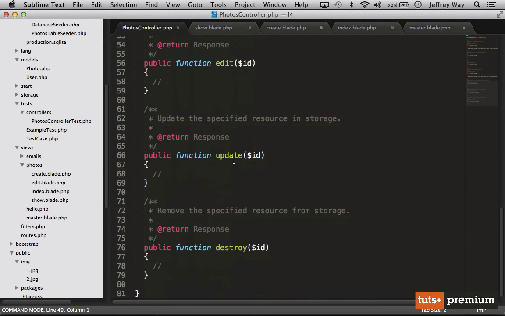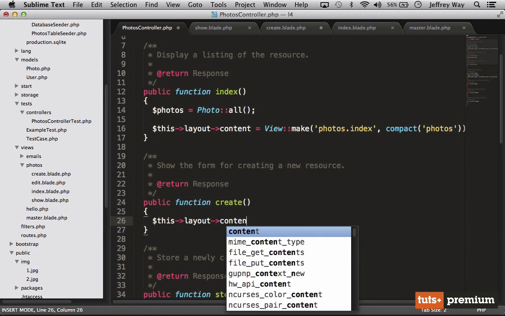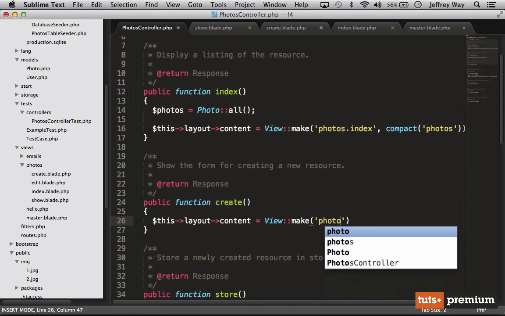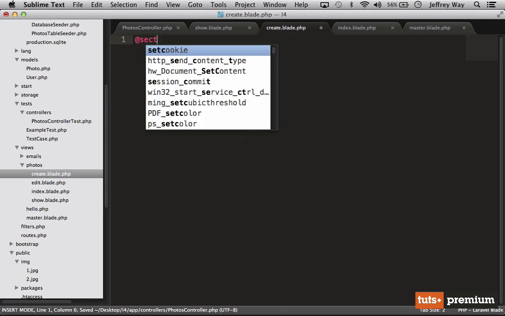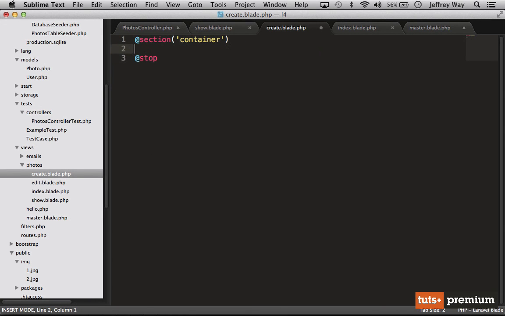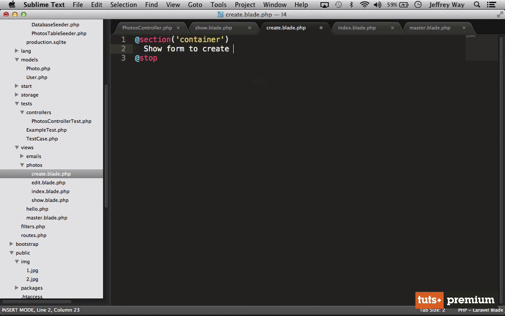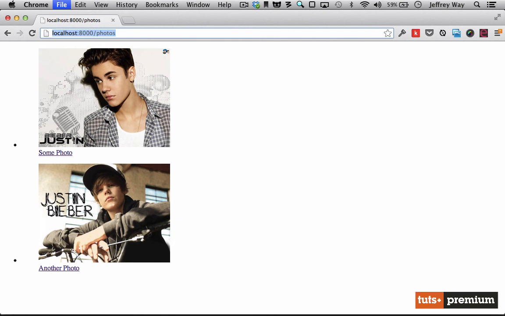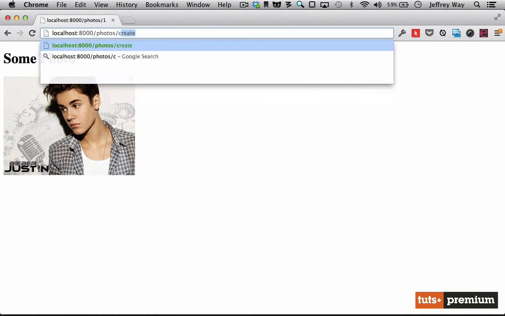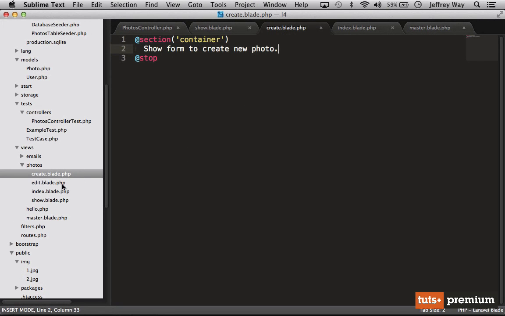And right here, if I come up, you'll see here's our create view. So let's say this layout content equals view make photos.create. Now within our create view, let's just say for the container. And here we will simply add a placeholder that says show form to create new photo. There we go. So once again, photos, let's view one photo, let's create a photo, and let's edit the photo with an ID of 1. That will be the last thing that we do.